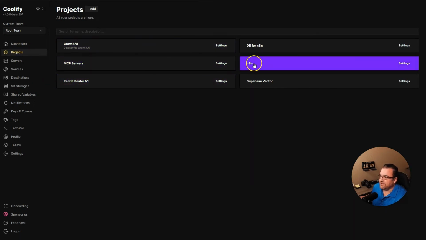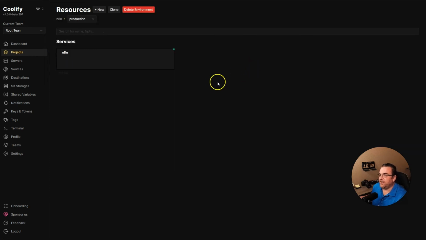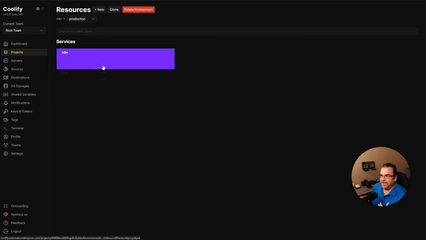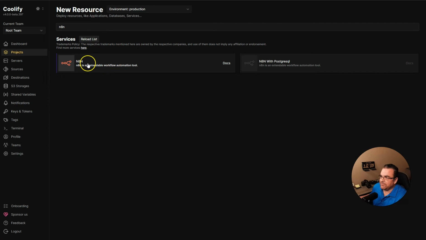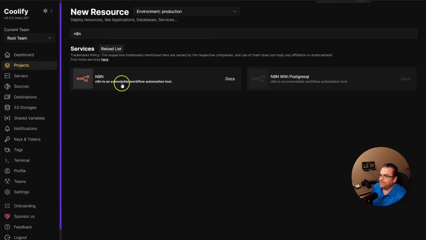What you're going to want to do is go to your Coolify dashboard, go to your projects, and then click on your N8N. Now, I do want to mention I have the N8N with the Postgres. When you install N8N, there are two different versions available. There's this one, and then there's one with a database. So I have this one.